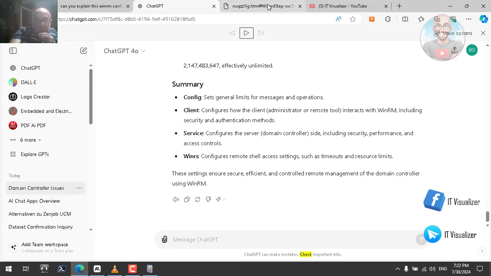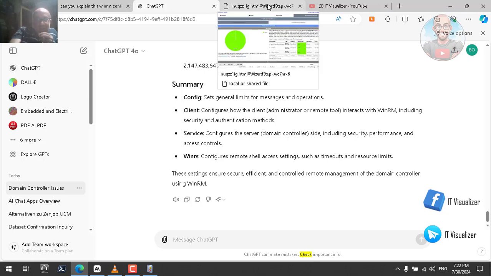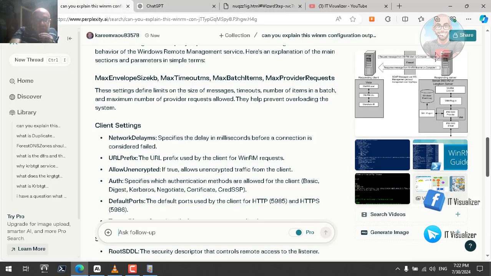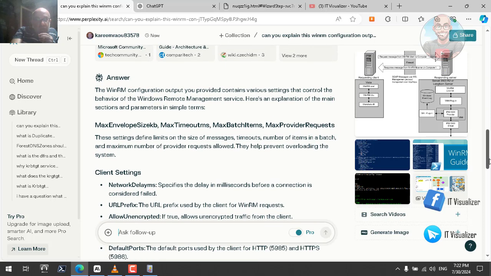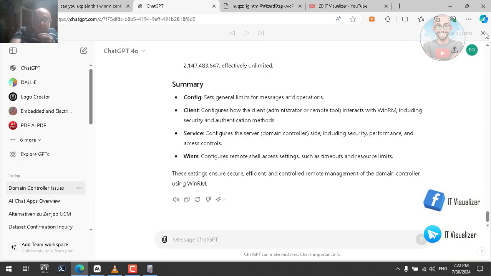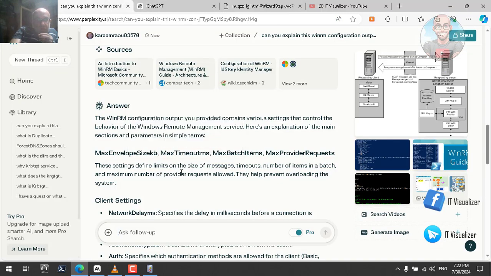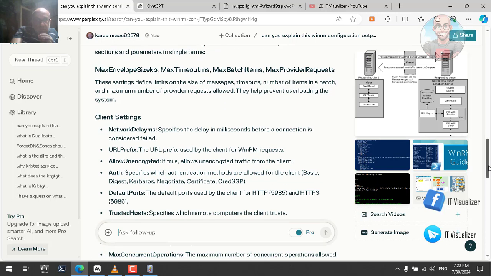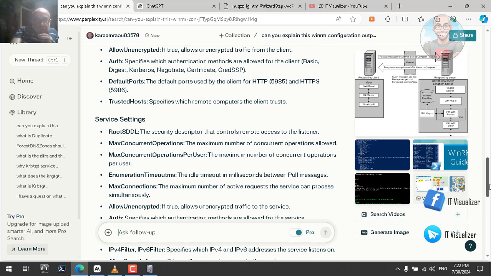I think this answer is very, very technical. Some of these answers I can understand, and some I cannot. I think the answer of Claude may be better than that. If we go to Perplexity and ask it to explain the same settings, first of all, we need to close this one. Let me see that. Client side, server side.